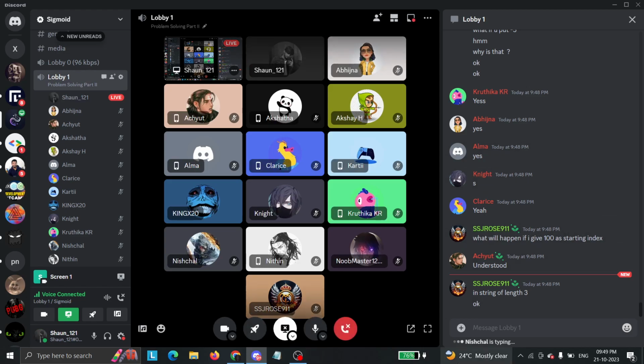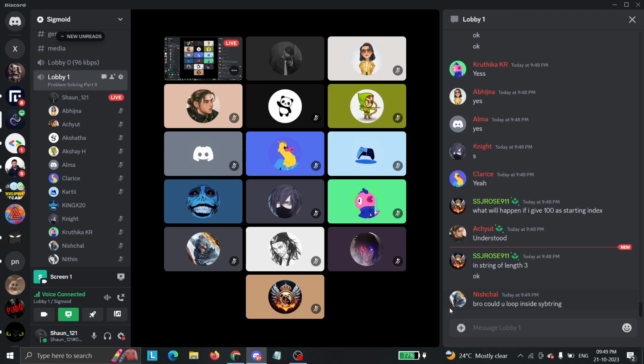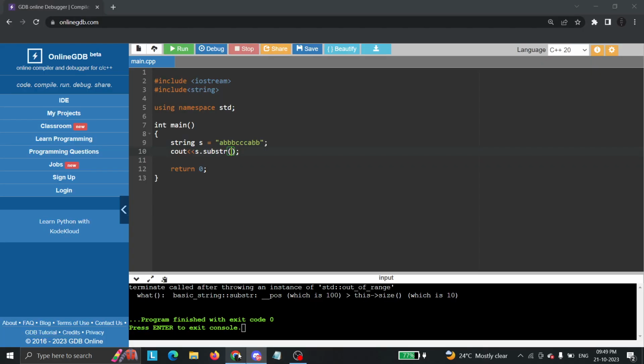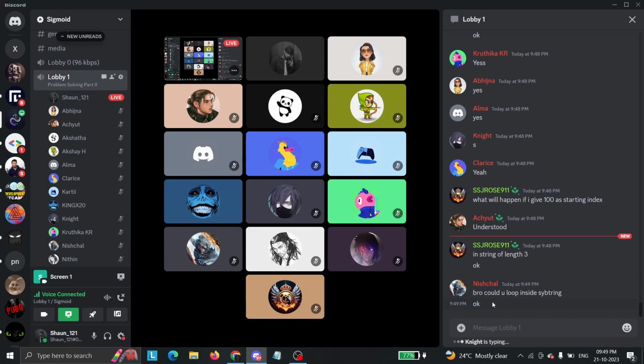So everybody understood how substr functions work? Nice questions, SSJ Rose. It's good that you want to experiment with the C++ STL. I don't think so. Can't do that. It is just a function, Nishkal. It is just a method. It requires certain data that you have to give. You need to give certain data and it will do the job for you. That's it.